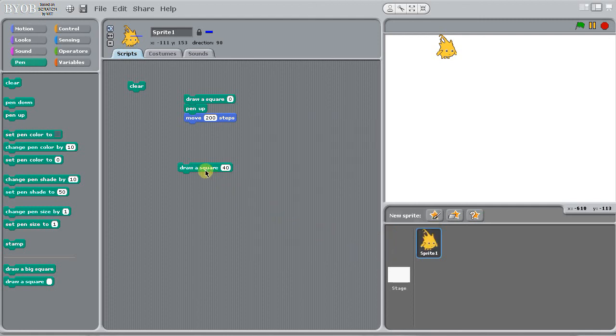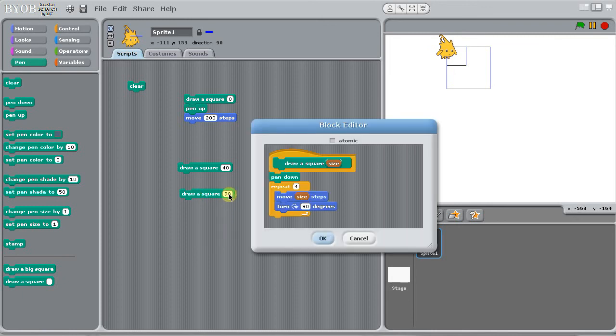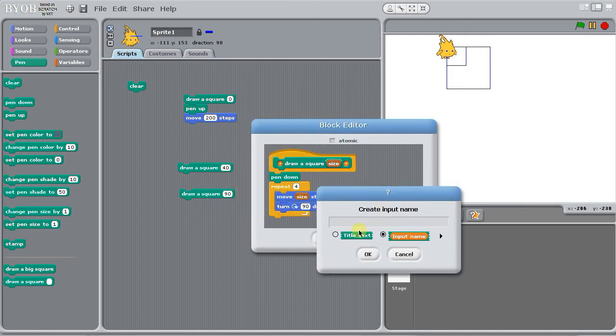So let's try that out. There's 40, and I'll duplicate that and do a bigger one, and then we'll do 90, and we get the two different squares. Now we've got a flexible draw square block. I'm going to edit it again. Draw a square 90 doesn't really tell me what 90 is for, so if I want I can add some more text.